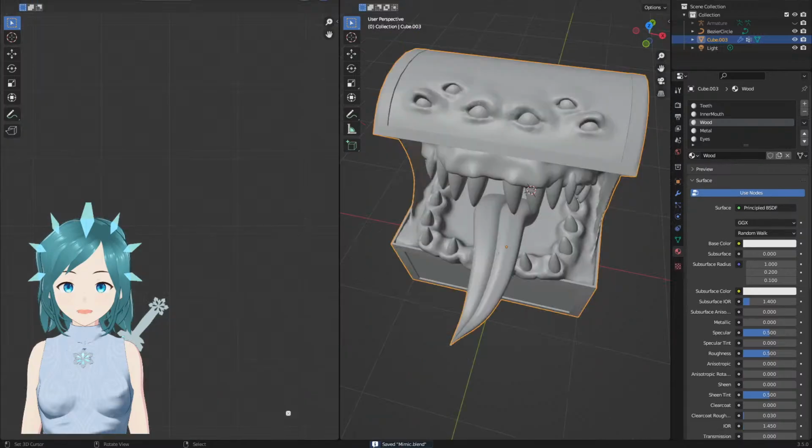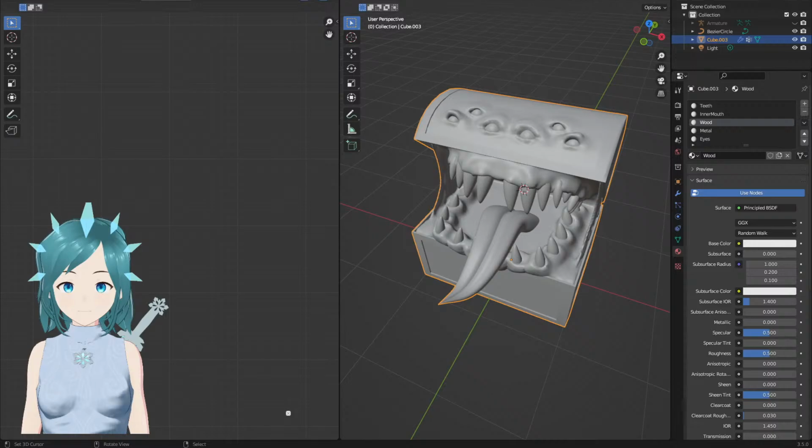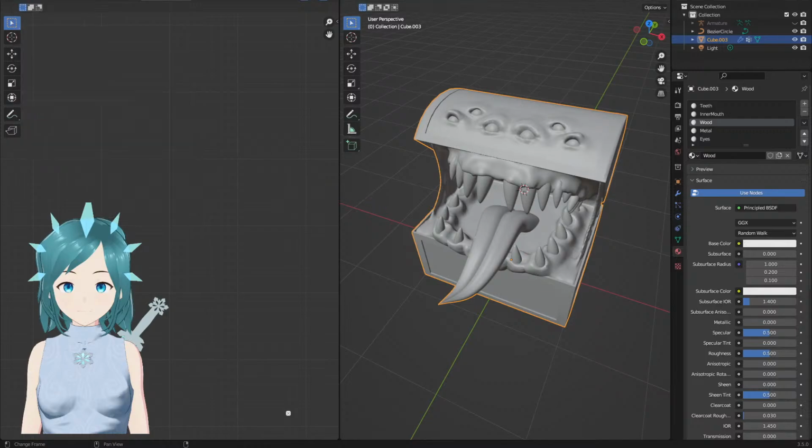Substance won't open. It's really weird. Oh, I didn't have Adobe open. Yeah, I think it is stupid. I have to open Creative Cloud and have it running. Export object again. Now do you have Substance Painter?